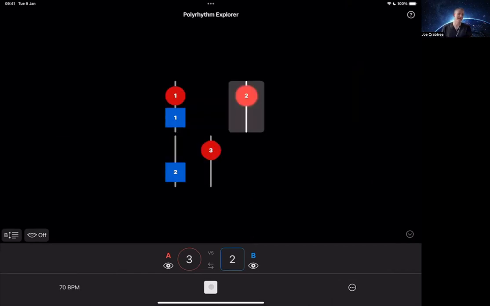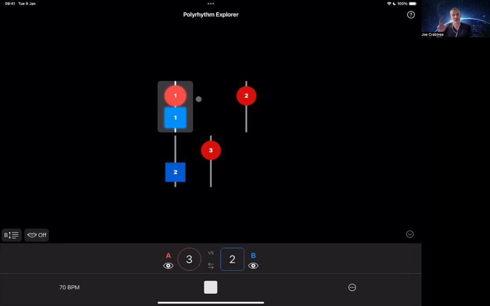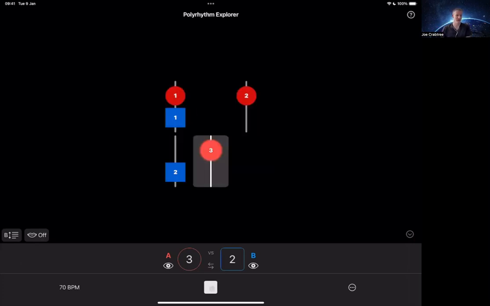So I've heard this said, you can say, nice bag of chips, nice bag of chips. And you can think of the 3, the red circles, as being nice bag chips, nice bag chips, and the blue squares as being nice and of, nice bag of chips, nice bag of chips. That's a really handy thing to have in your back pocket. It just helps you remember how a 3 against 2 polyrhythm sounds.